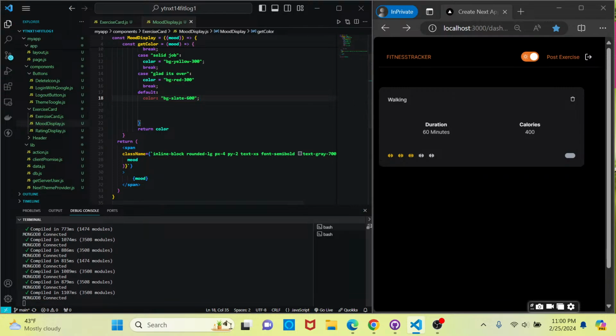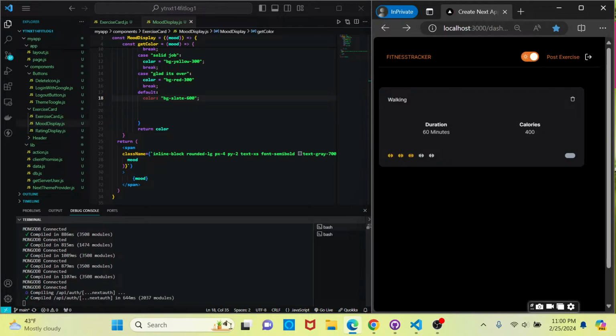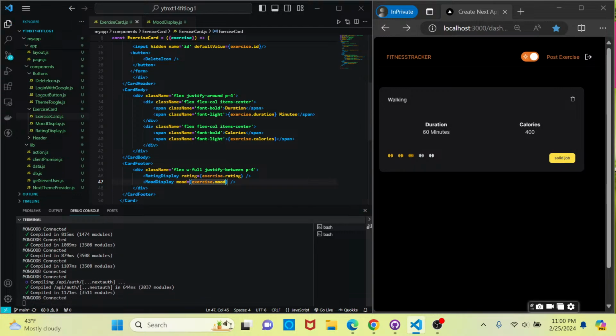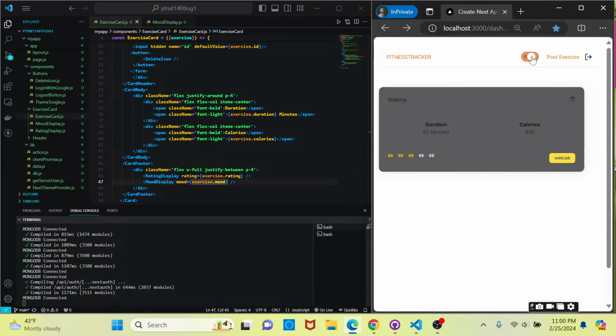All right, refresh this. Nope, it's not pulling in that information. Oh, so let me do this. I need to pass it into the actual card in order to get it to work. So right here, let's pass in mood, and then let's go exercise.mood. There we go. All right, so now we see that because we have it listed as a solid job, it is showing the yellow background, and if we toggle it, we see that it looks good.